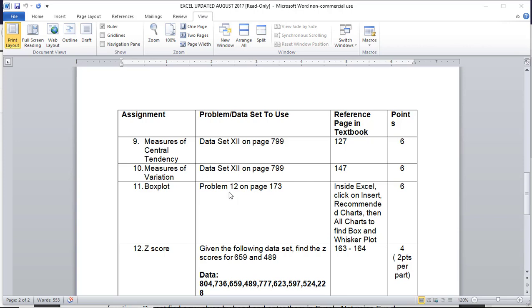The instructions are to go to page 173 in the textbook and do problem number 12. If you don't have a hard copy of the textbook, you can always open up the electronic version through Connect Math. The instructions for completing the box plot are to go inside Excel, click on Insert, Recommended Charts, then All Charts, and find the box and whisker plot. That is if you are using the 2016 or newer version of Excel.